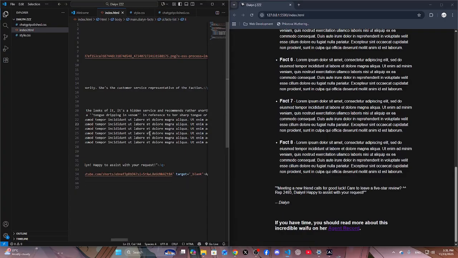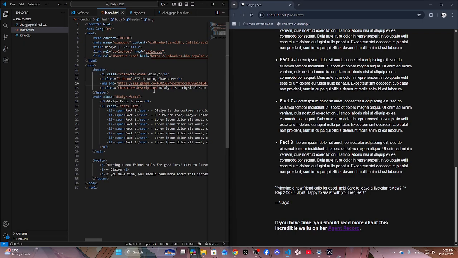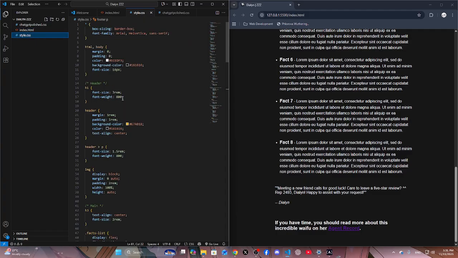Okay, there. And then we have the alt text right here. I can't really think of a good description for her, so I just went with that. That's all I can say about the HTML. So let's move on to the CSS.